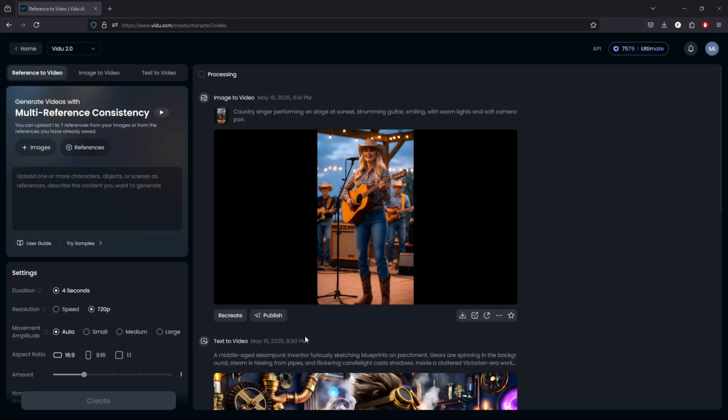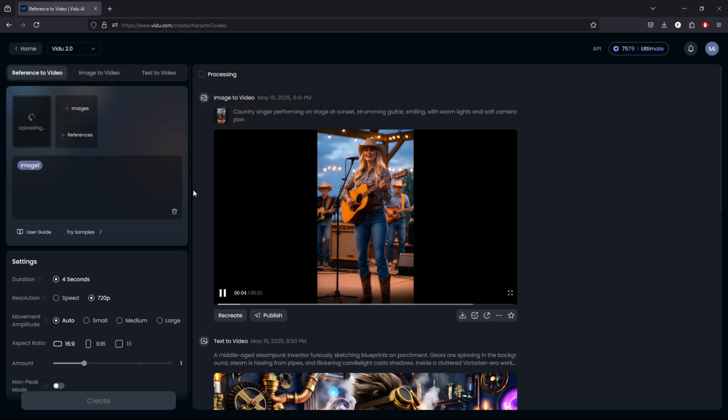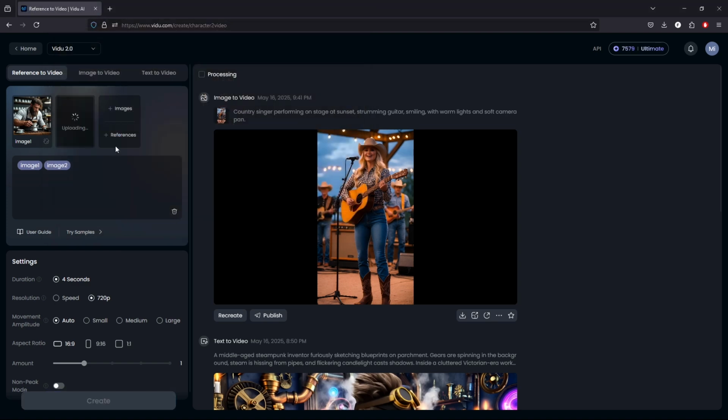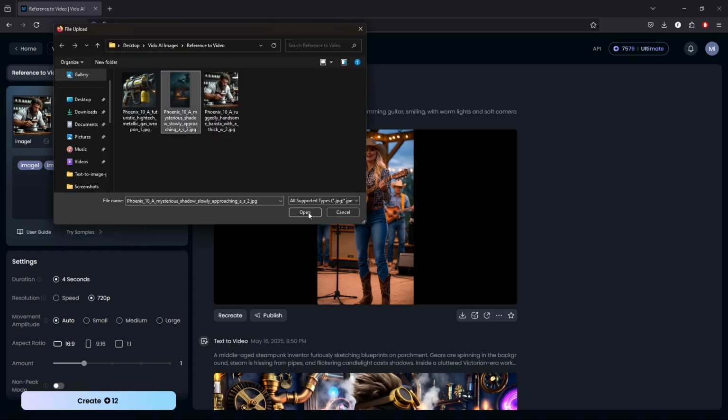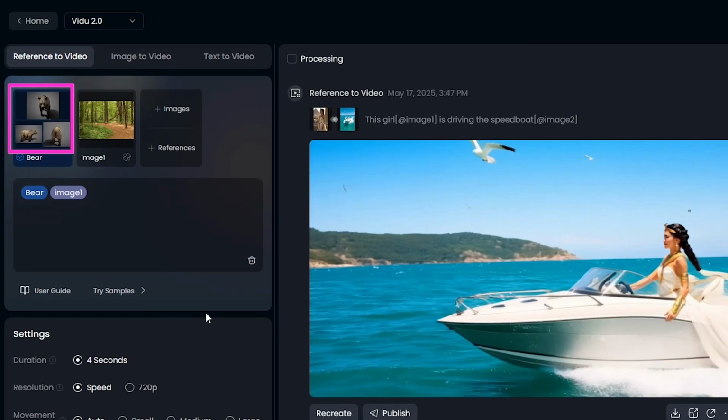Our next tool is reference to video. This tool does not have the Vidu Q1 model, but the 2.0 model performs best compared to other competitors. Okay, let's upload some images. I am going to upload three images. First, upload your main character or subject. Second, upload an object. And third, upload your scene. For better results, upload reference images for every image. This is the best method of uploading reference images.